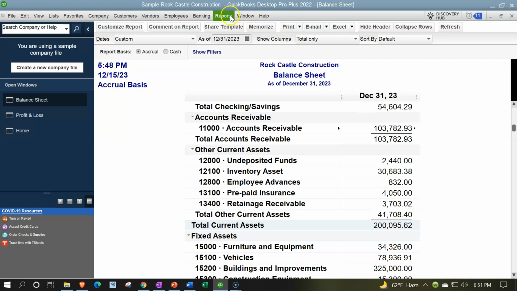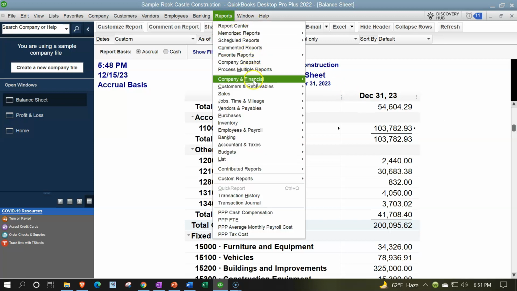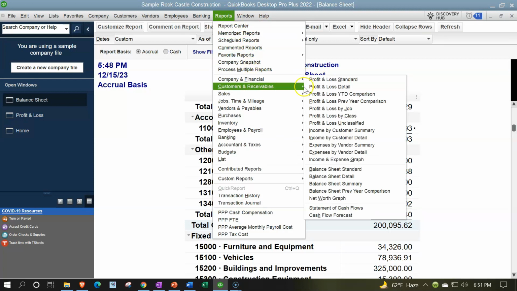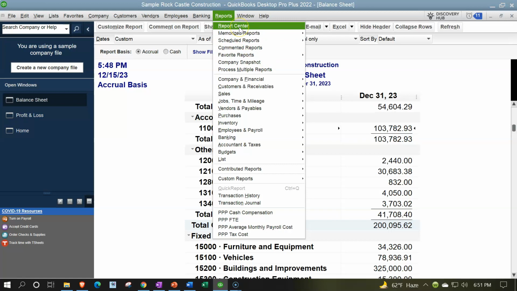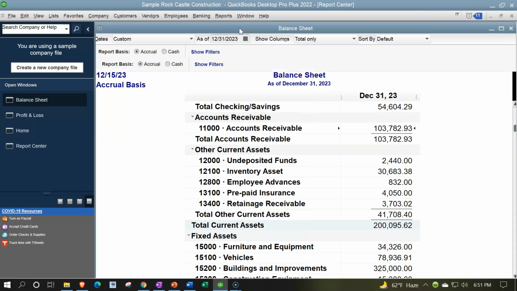To get to these, you can go to the Reports drop-down. You can find them with the same drop-down format, but it would be under Customers and Receivables. This is where I would typically go once I'm accustomed to and used to opening these reports. But if I'm not accustomed and used to opening them, then I would go to the Report Center where I can get a view of them. So Reports drop-down, Report Center.